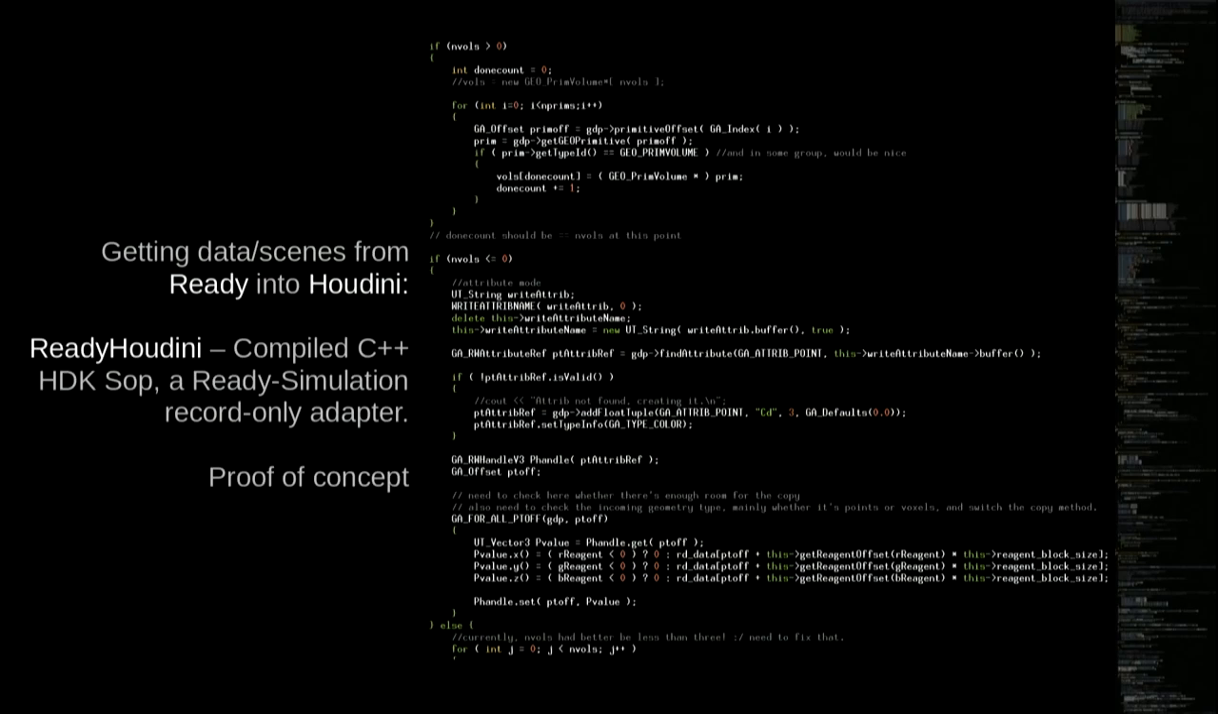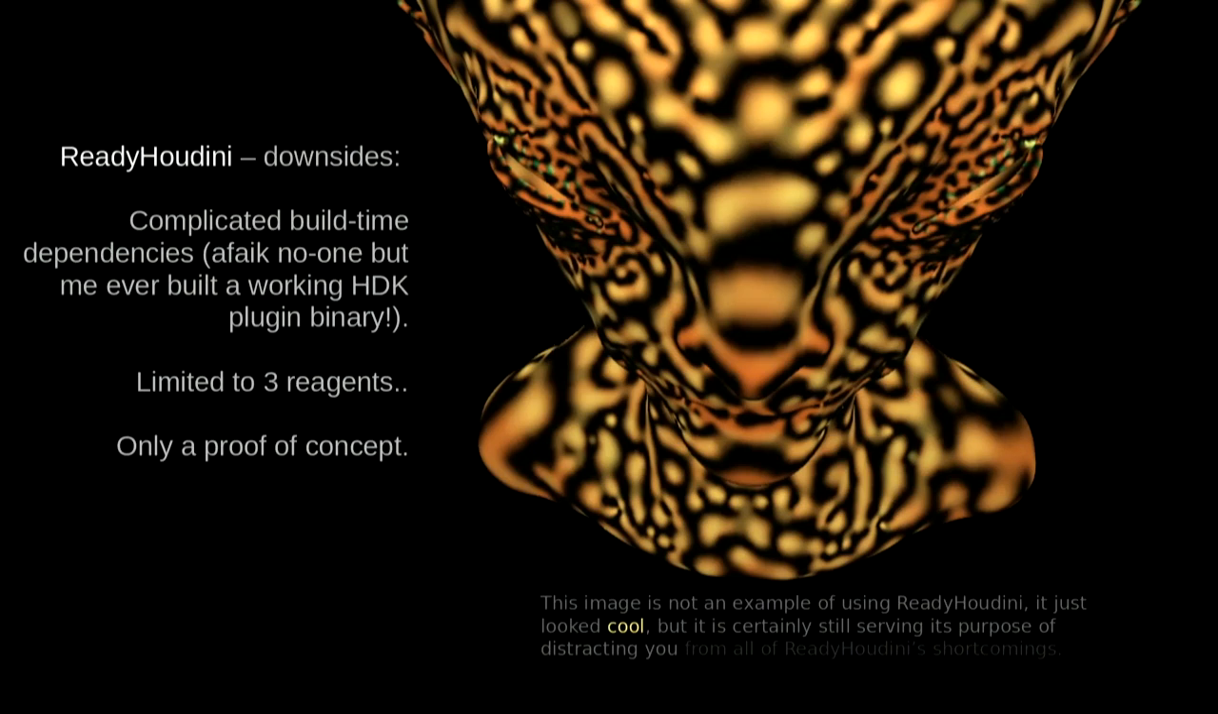The first time I wrote a plugin in SOX, it was basically a read-only adapter that read Ready simulations into Houdini. It was a proof of concept, really. I made it because in Ready you can only record quantized PNG sequences, and that's really not going to cut it if you want to use it for displacement. It also had horribly complicated build time dependencies. I'm probably the only person in the world that ever built that because it was so tricky. And you could only read three reagents back in.